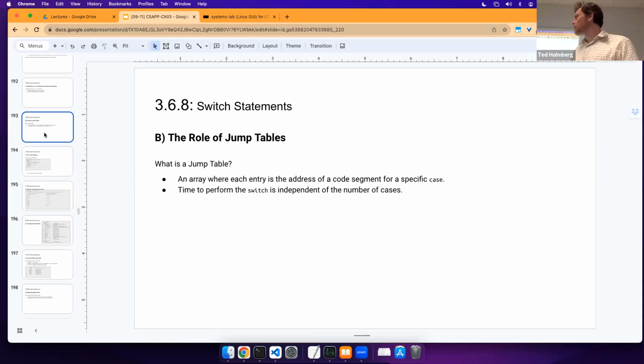And so the nice thing about a jump table is that just as it's super efficient to index a value out of memory, it's super efficient to index a segment of code that you want to jump into. Does that make sense? Okay.